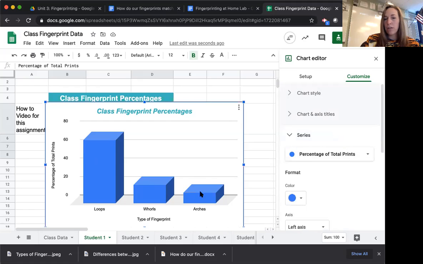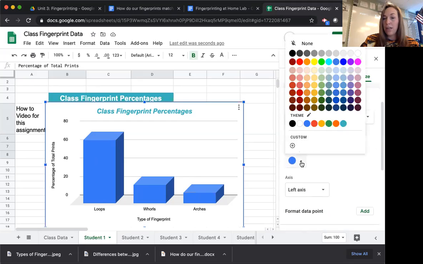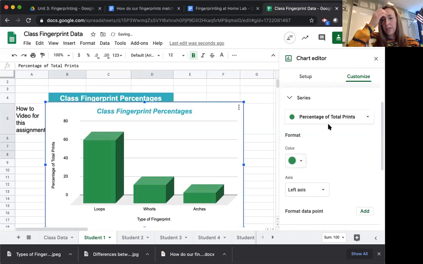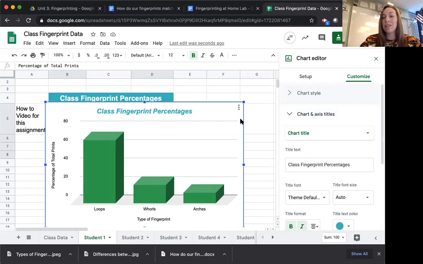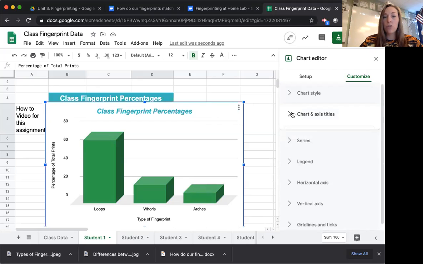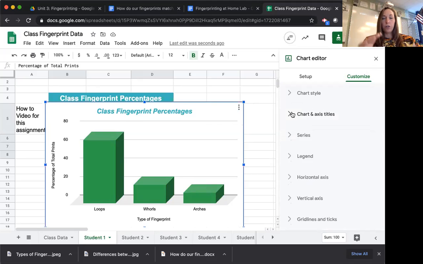Now, unfortunately, you can't change each of these bars individually, or at least I don't know how to do that, but you can change what the bars actually look like in this location. So there's a lot of different things you can do. I want you to take the time to personalize this, make this look like you instead of that basic blue. Have a blast. Once you have this completed, I want you to copy and paste this into the assignment for the day. So where it tells you to put the class fingerprint percentages, you're going to copy this graph and put it in that location.